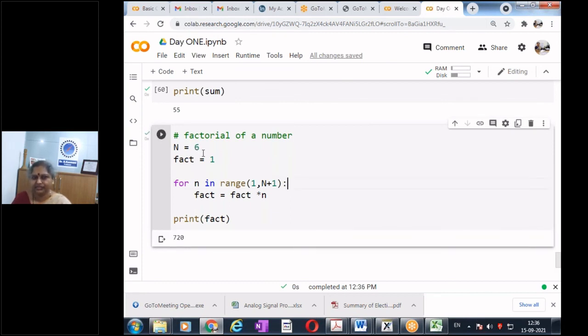Let's see, what is factorial 1? Factorial 1 is 1. How much is factorial 0? Okay, let's do it for 5. Factorial 5 is 120. So today we have seen, yes, we have got the answer.